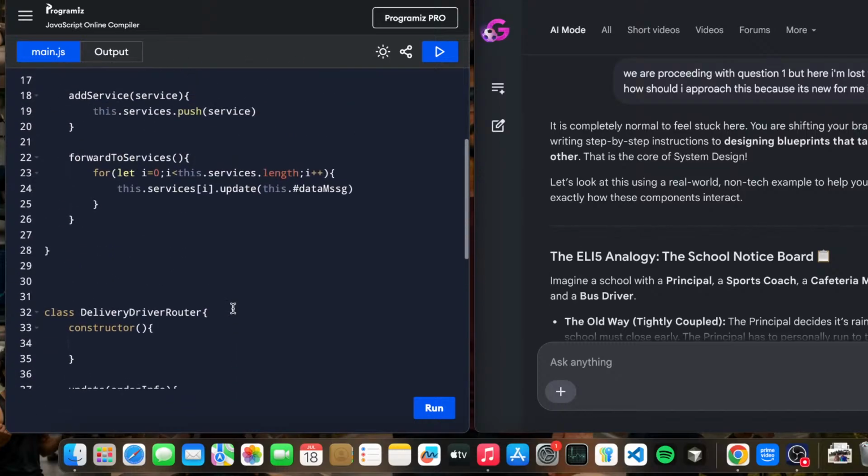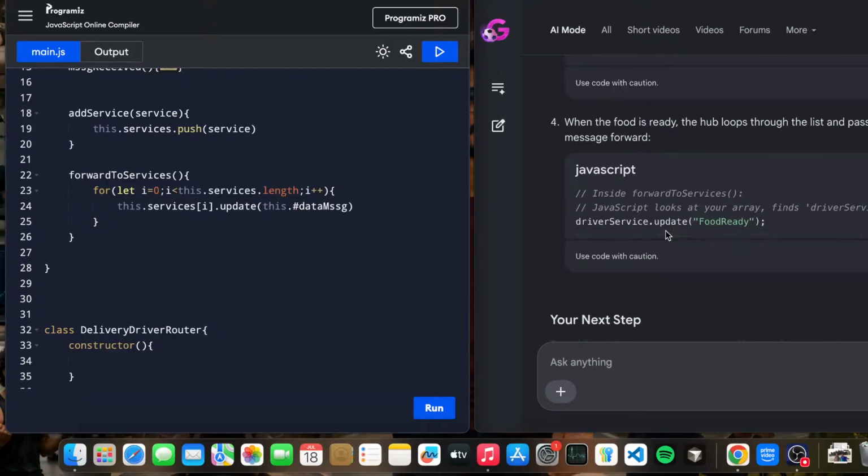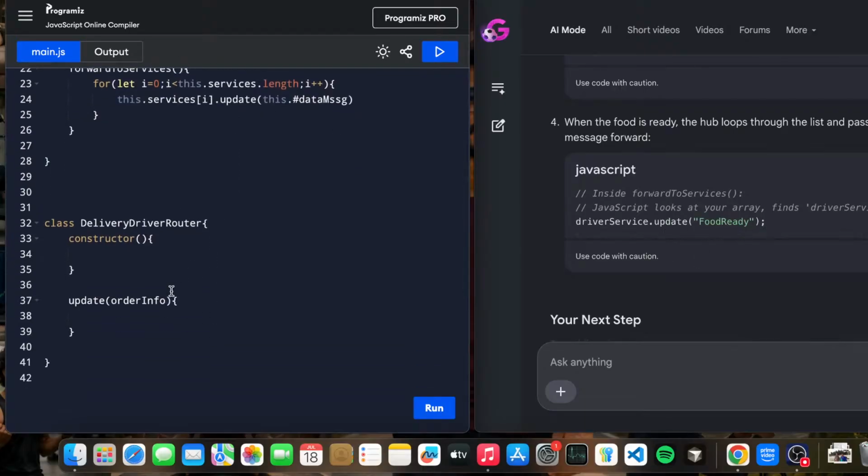Okay. No, not here. He got this dot method, which means here we can see update. When the driver gets to know that food is ready, this should pass to message update, order information: food is ready. When the food is ready, what should it do? Looking for a driver, right?